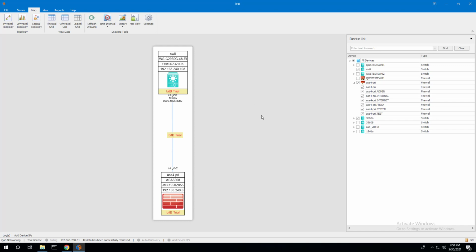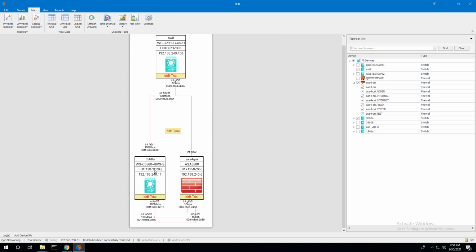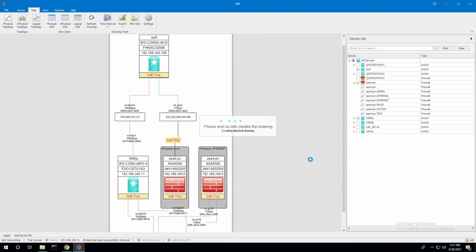And I'm going to add one more switch in here and show physical. And you'll notice that now this ASA is a physical device. We only see it once, right? And for interfaces, we see two interfaces that are going between the switch and that firewall, and also between this firewall and this switch. Now watch what happens when we go to vPhysical. What happened? We actually see ASA4 twice. Why? This is the difference.